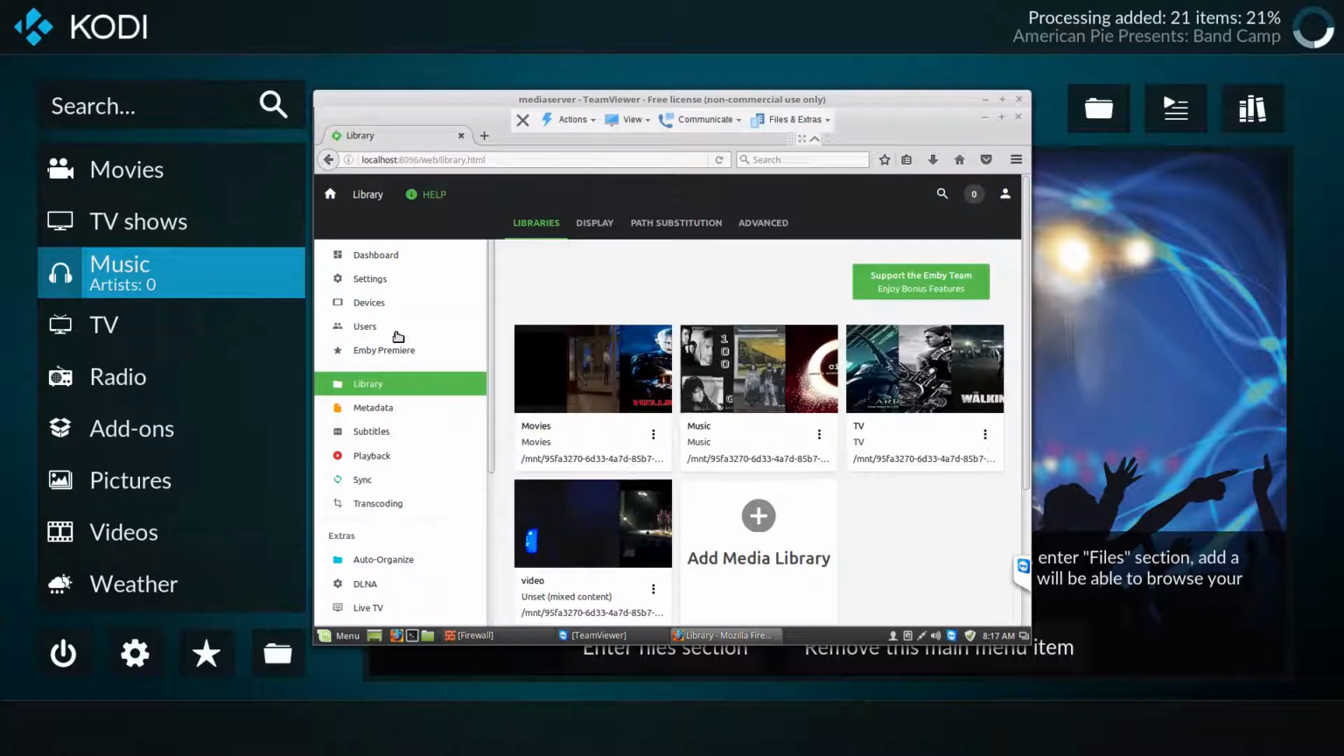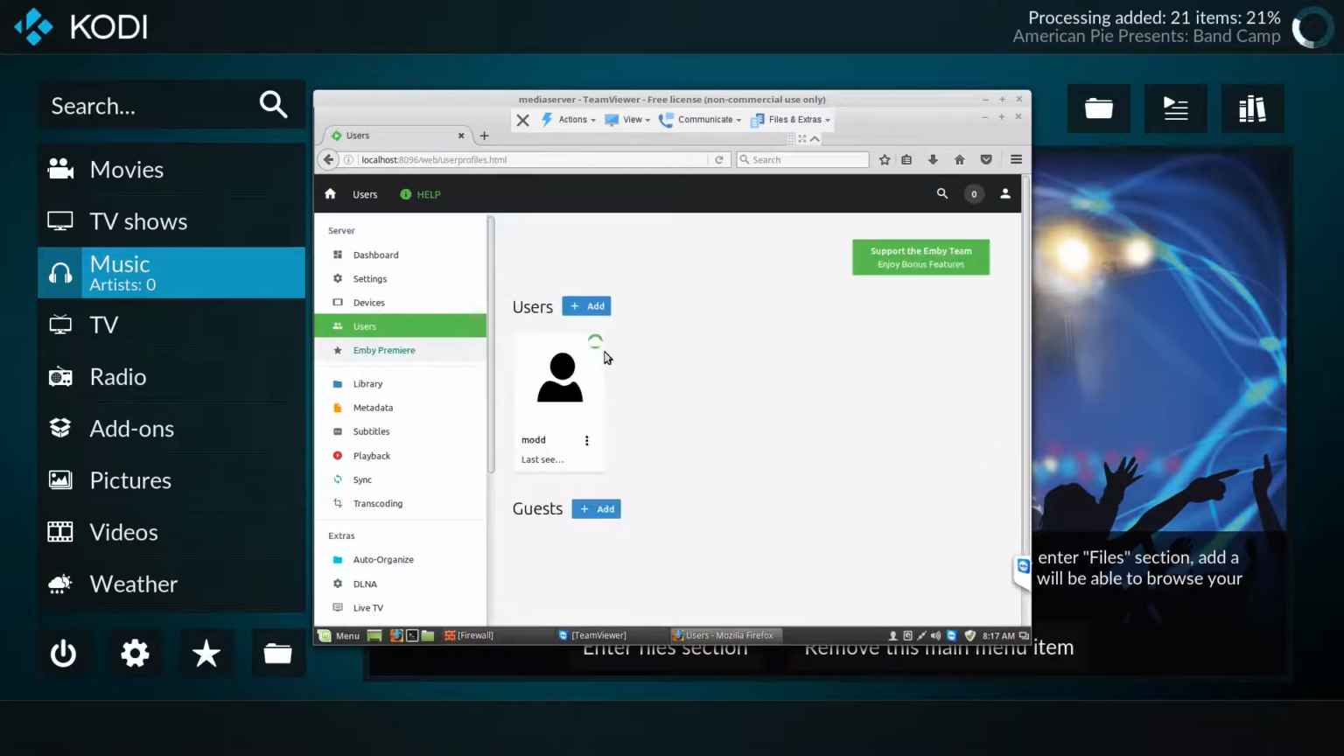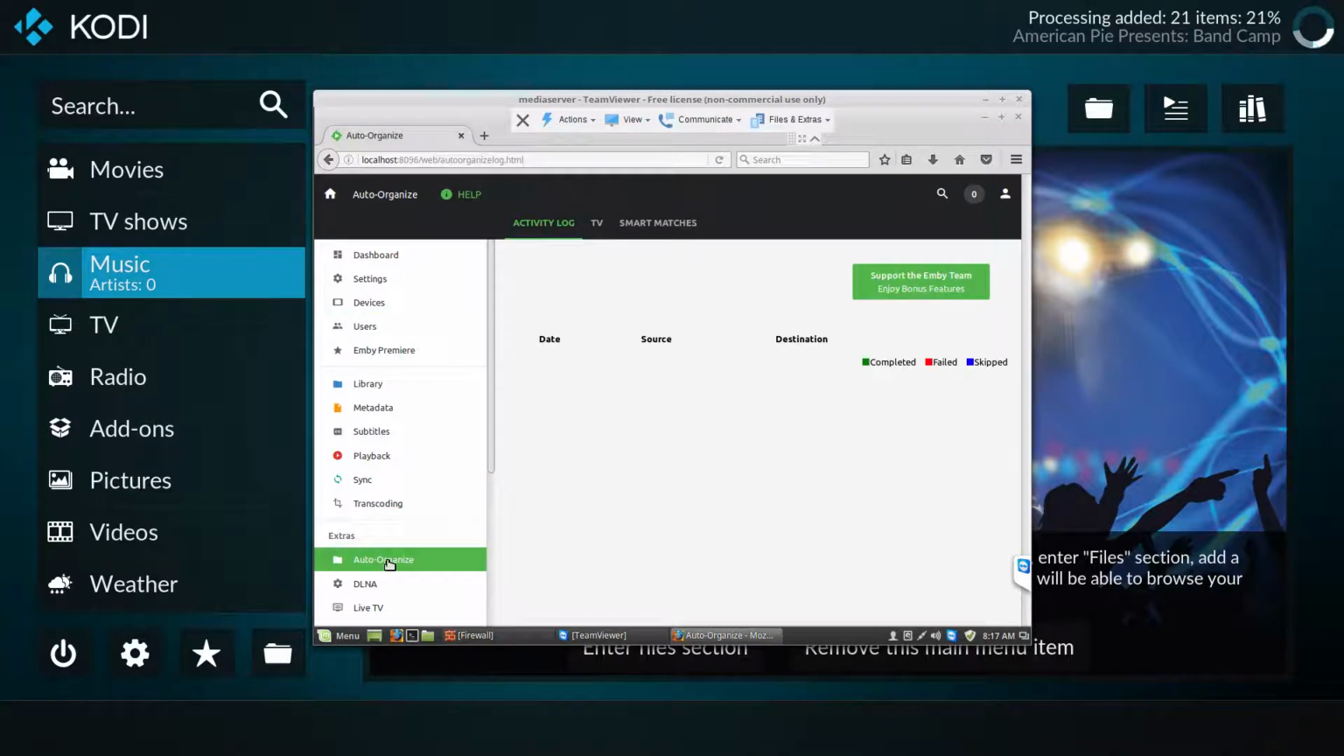Library views, users, only one here. If you want to give it a go and it works for you, go for it. You can play back. You can sync. You can transcode. Auto-organize. Bane of my existence.